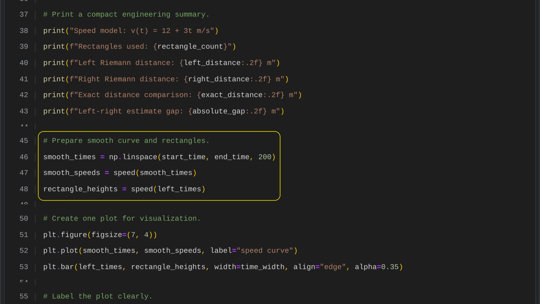We create a smooth set of time values across the interval and use the speed function to find the corresponding speeds, giving a continuous curve for plotting. To approximate the area under this curve with a left Riemann sum, we use the speed at the start of each subinterval as the height of each rectangle.